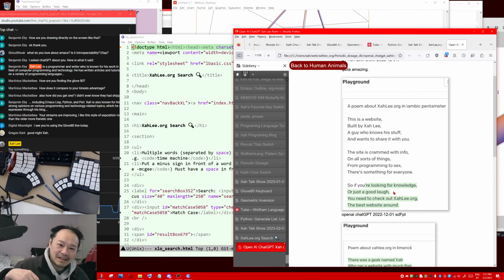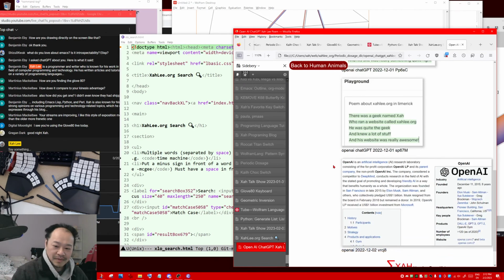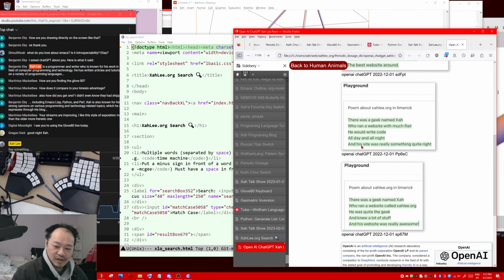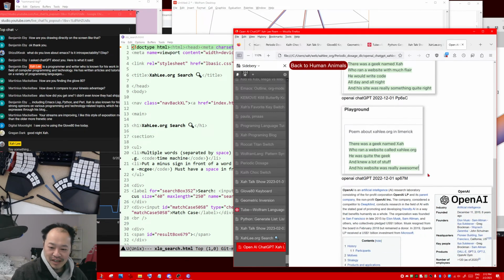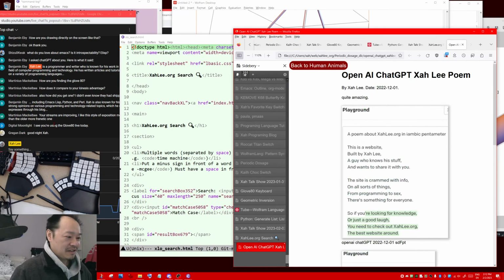So that sense is part of the poem. It means that ChatGPT is aware of that situation. Quite amazing. And then another poem, and then 2 limericks. One of them says, there was a geek named Xah who ran a website with much flair. He would write code all day and all night, and his site was really something quite right. Quite amazing, because "all day and all night" is one of the catchphrases I use often on my website, so it caught that. And another limerick similar. Okay, so very amazing, ChatGPT.